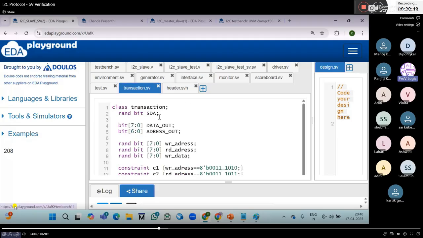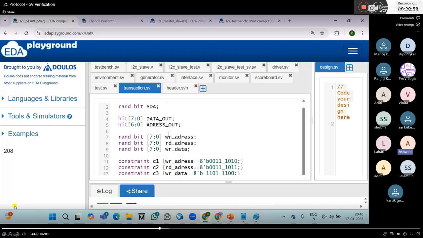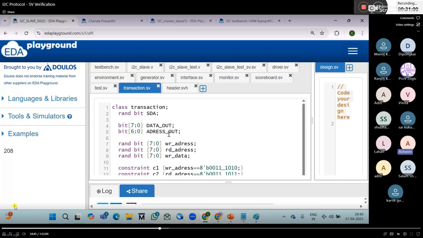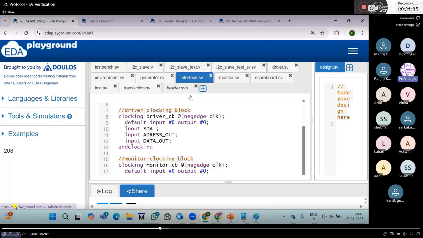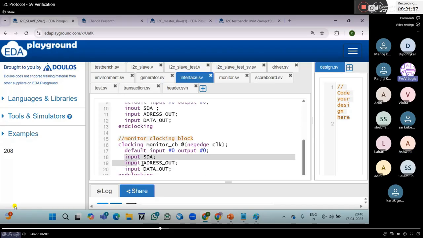Okay, so next, the transaction class. Transaction class means whatever data we are randomizing and sending into the DUT. In the clocking block, how are we assigning the direction? Like how are address out and input declared? Here we are mentioning the direction, right?